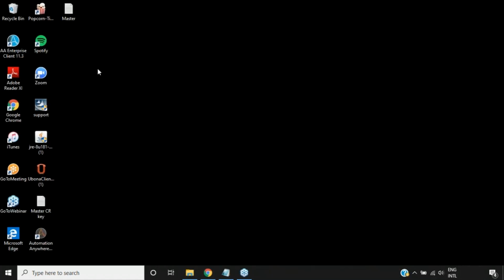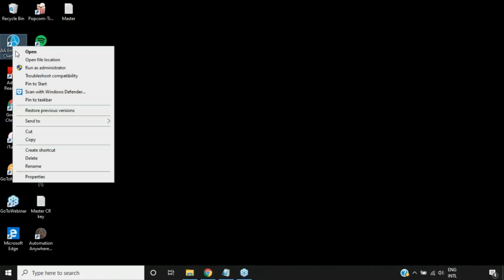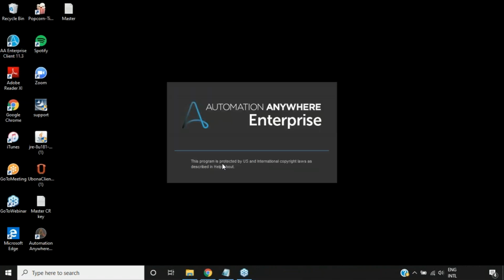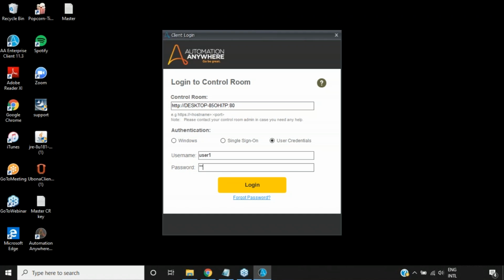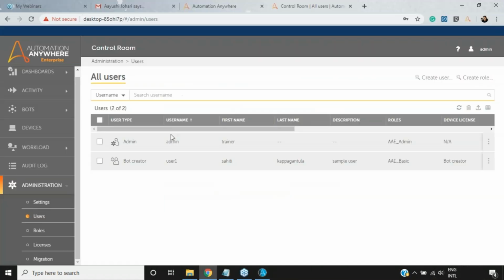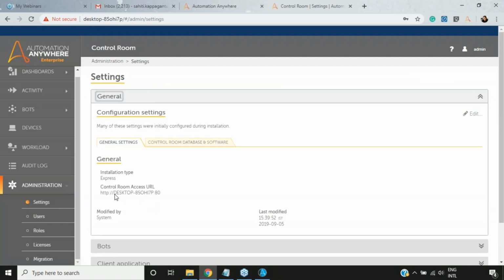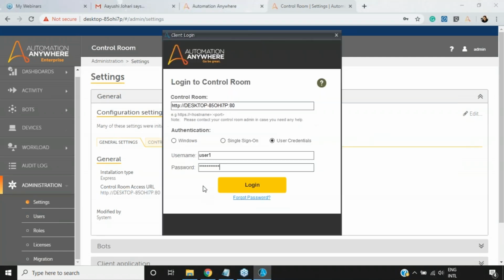Now after that, I'm going to log into my Automation Anywhere Enterprise client. So I'll run as administrator, and then I'll mention the username and the password. Then you can check the control room URL from the settings tab of the administration tab. Over here, this is basically the control room URL. You can check that, and then you can click on login.